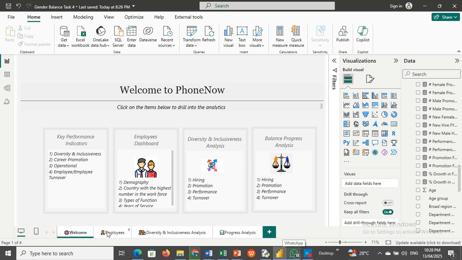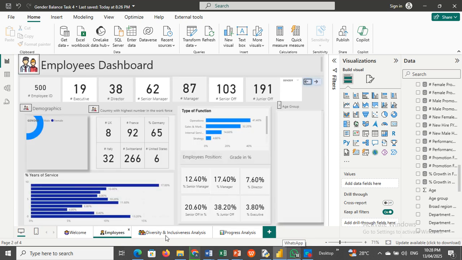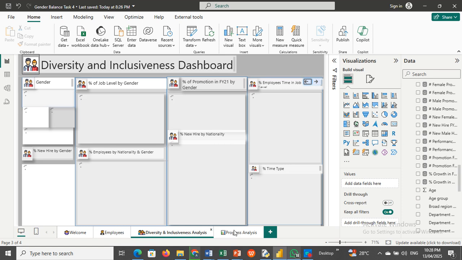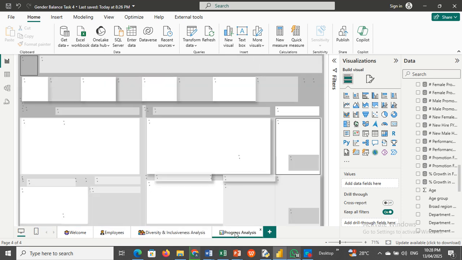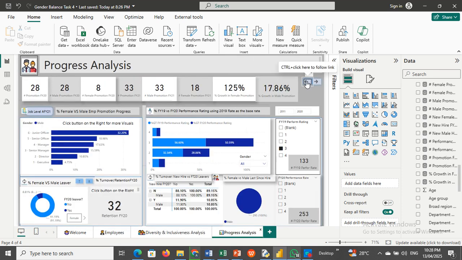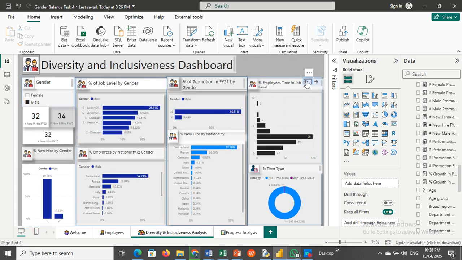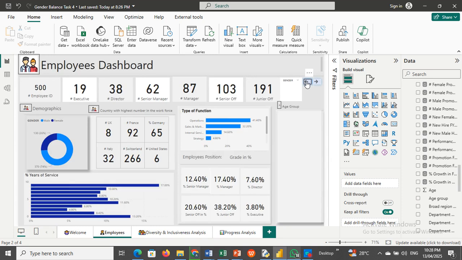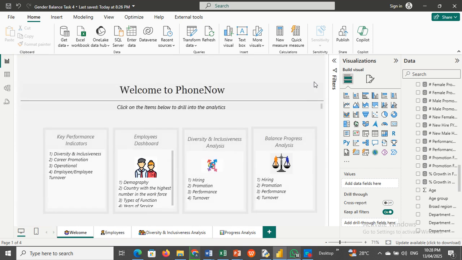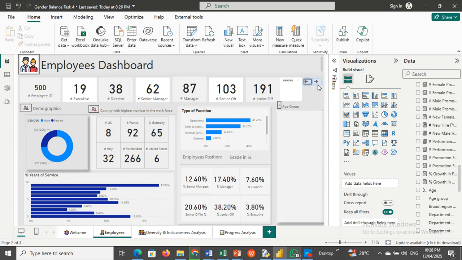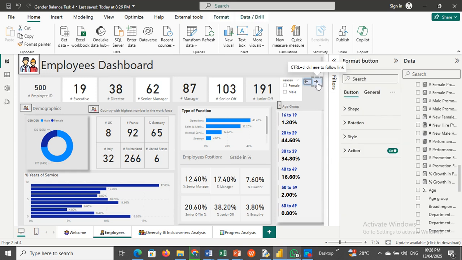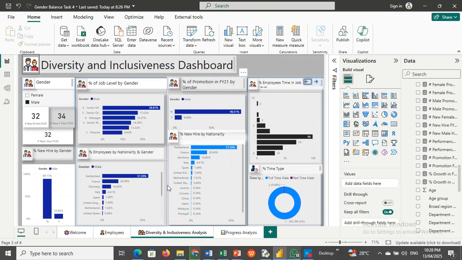When you click on each of these tabs, you can navigate to each of the dashboards just by clicking on the tabs. Alternatively, you can use the back button to move backward, and you can also use the forward button to move forward. I can also click on any of these icons to navigate to another dashboard. That will take you to the next dashboard.